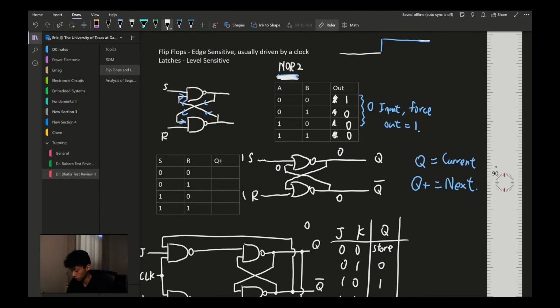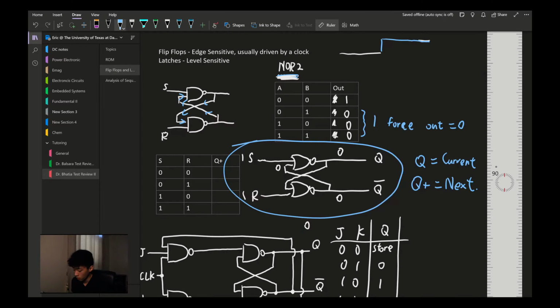So again, we see a pattern here. If we have an input of 1, it's going to force our output to be 0. So using the same idea, we will be able to trace the NOR-based latch. And to save time, I'm sure you already know how to do this based on the previous example. So let's move on to the next part.